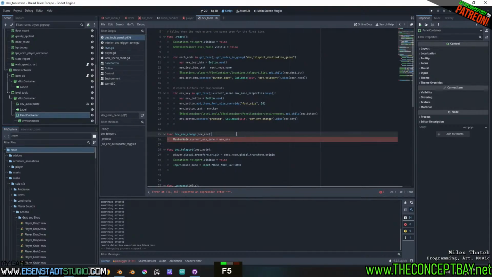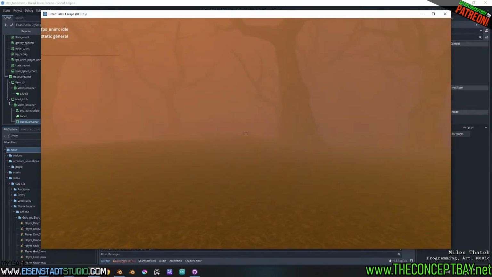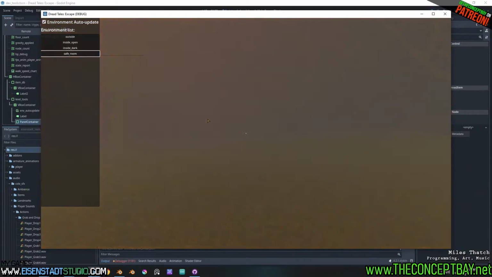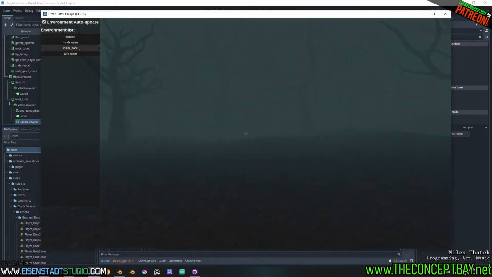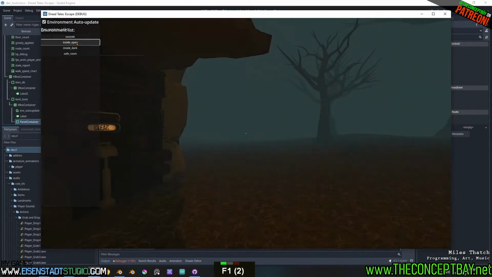I gotta say, something that I still need to put a little bit more time in figuring out is making a system for environment changes, like interior, exterior, foggy, morning, dusk, dawn, night, day, seaside environment, all that stuff. So let's see, safe room, and that's what we get. Inside dark, and that's what we get. Okay, and then it just kind of switches to that environment.